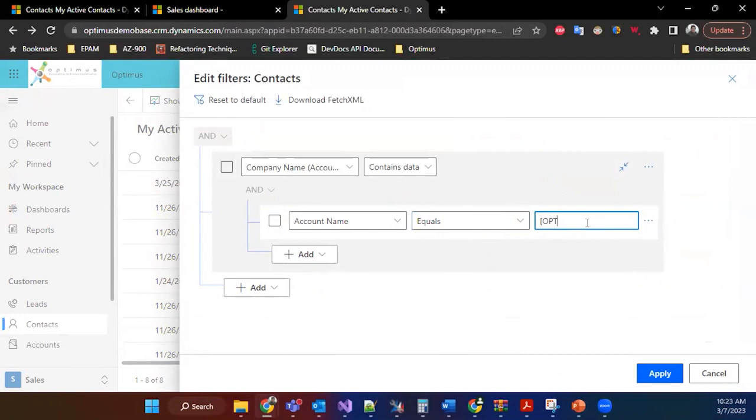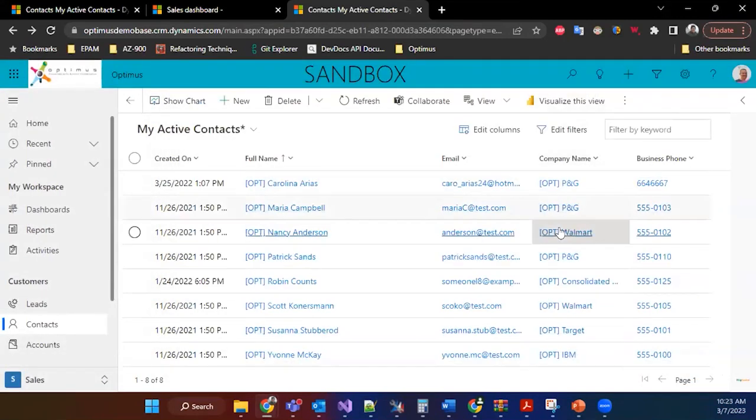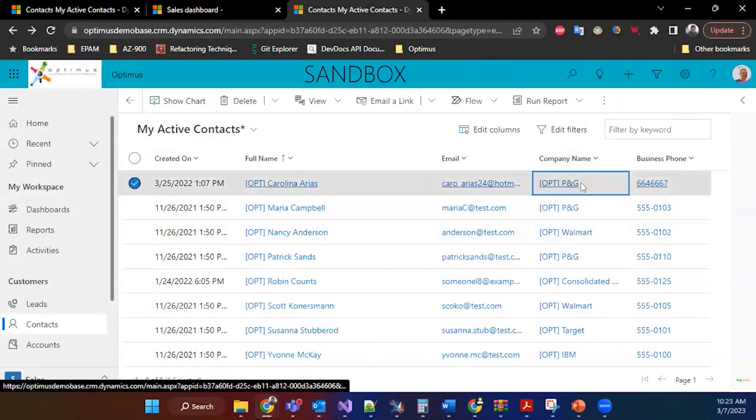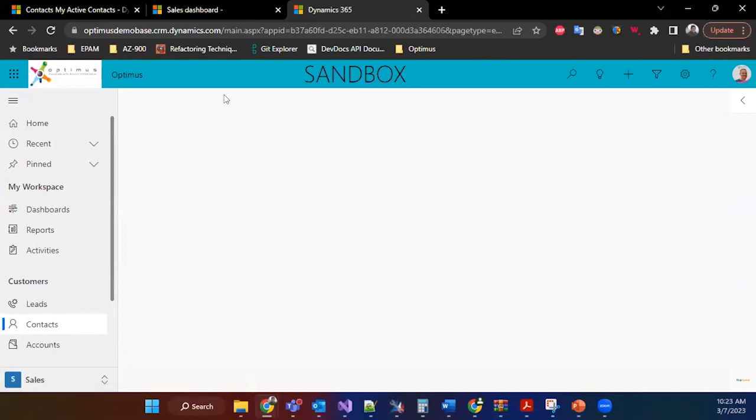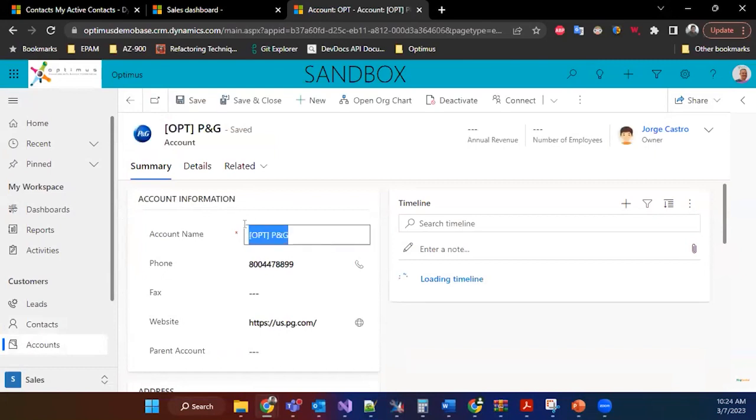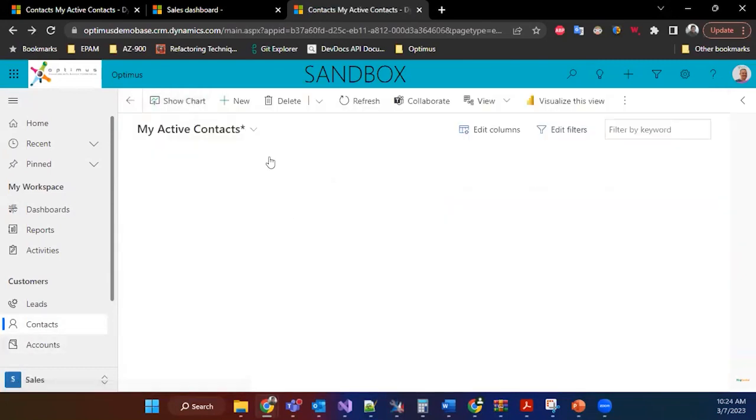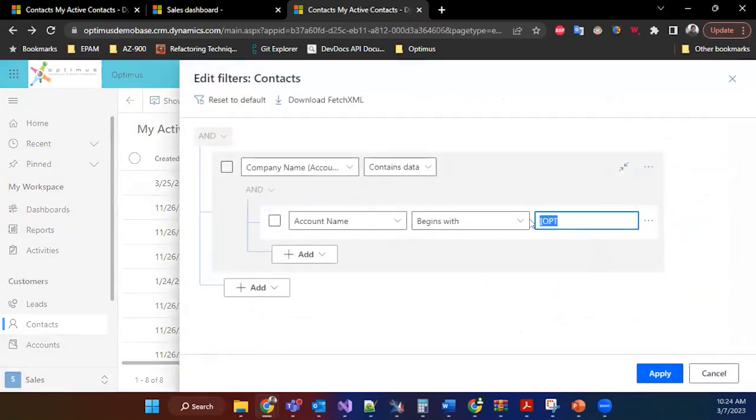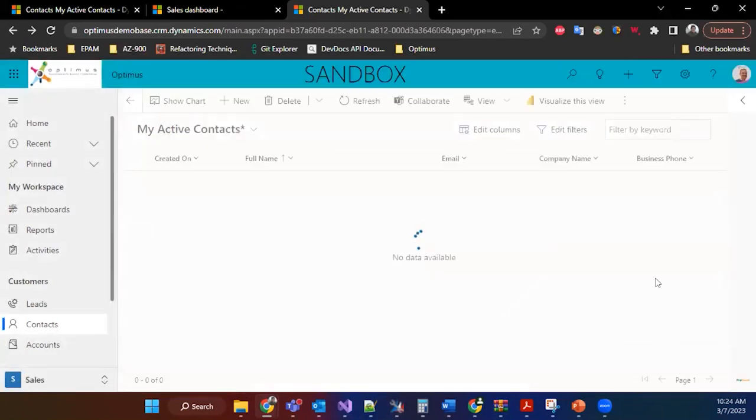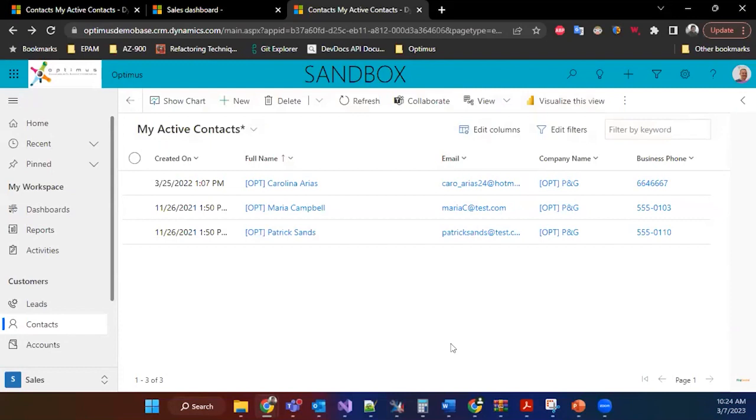Sorry, what is the sign? Okay, give me a second. I will try to copy this. I want to copy exactly the same name, and I will return to my filter. Then I will apply this. That is equals to. Then I will get only the contacts that are related with the account with the name OPT PNG. Those are the contacts.